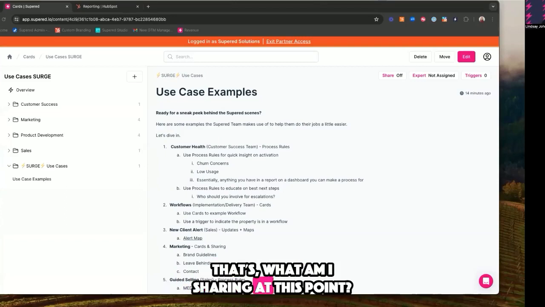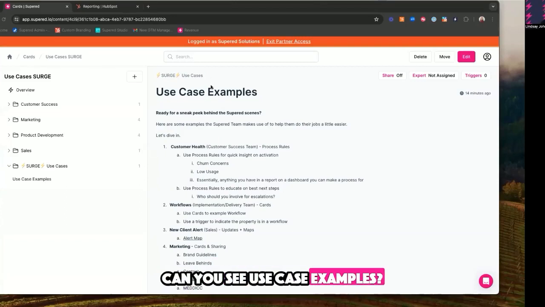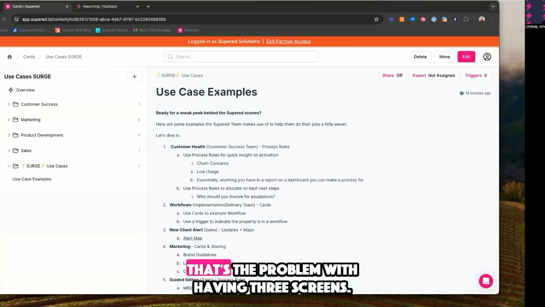What am I sharing at this point? This thing? Can you see use case examples? Yes, we can. Oh, thank God. That's the problem with having three screens. I always feel like I'm sharing the same one.